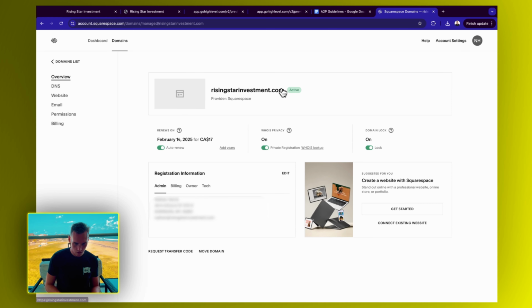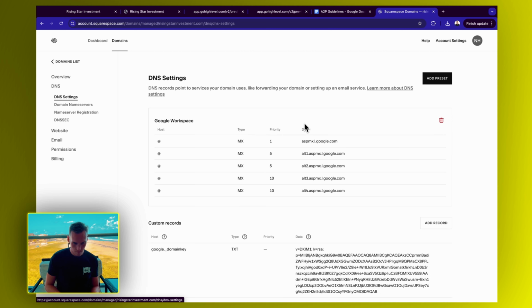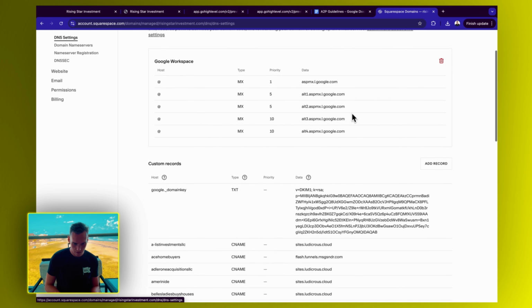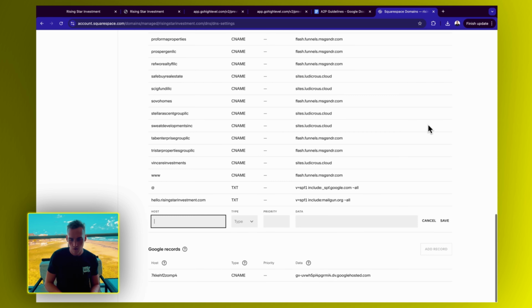So we are going to go DNS, and we are going to add a DNS record under custom records. Now, this is the part where most people will get confused. Okay, so I'm gonna try to break it down as much as possible for you. You are gonna go to your domain provider and you are gonna add a custom record, okay? So if you don't have a domain provider, go get a domain provider.